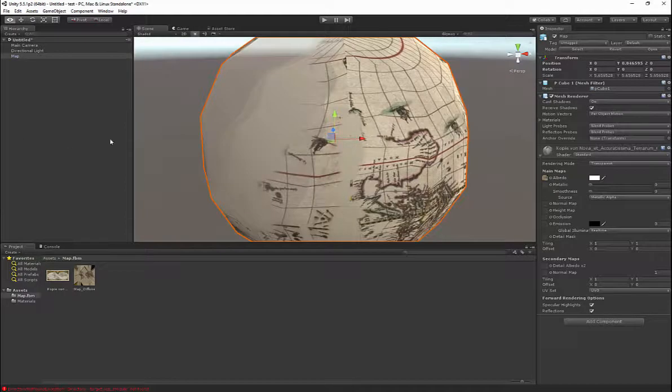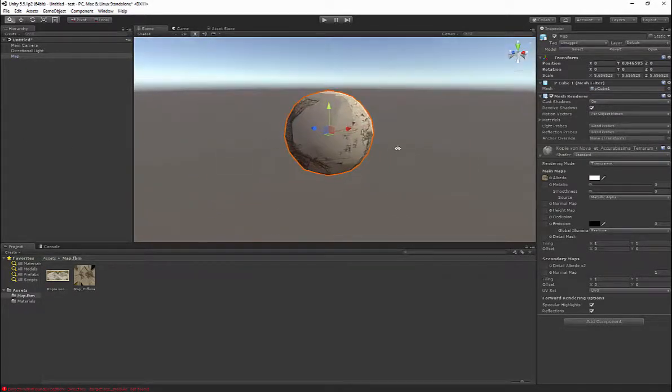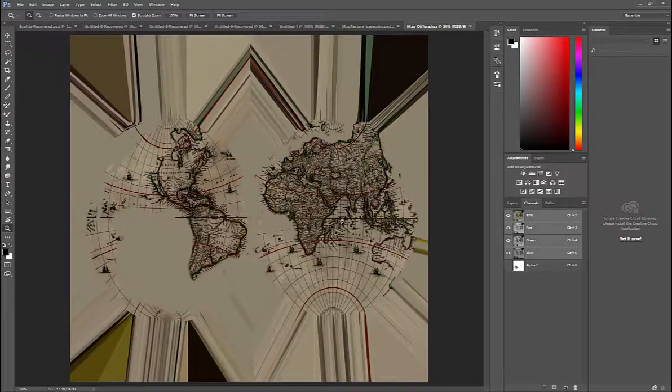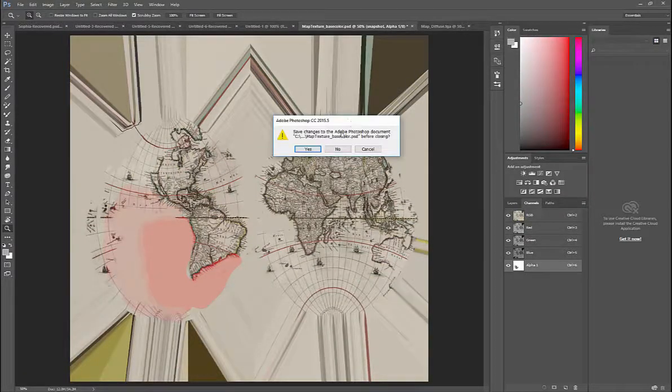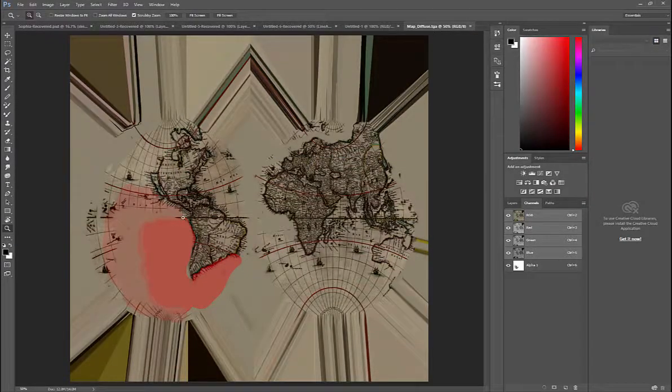Now, another thing that's pretty cool is that because you saved it as a Targa 32-bit, you can just double-click it from Unity and it'll open up. And it's actually a completely different file. So you want to make sure you close this one and you work only off of this one.